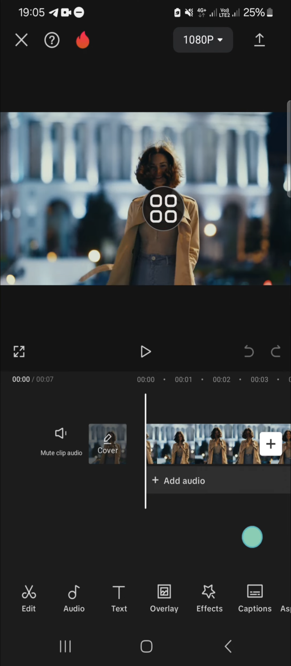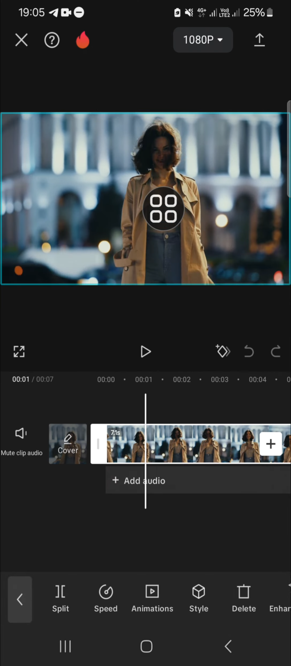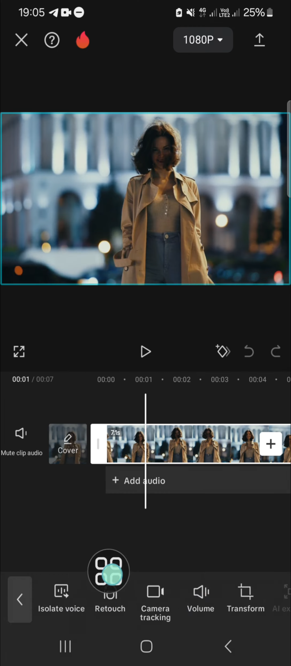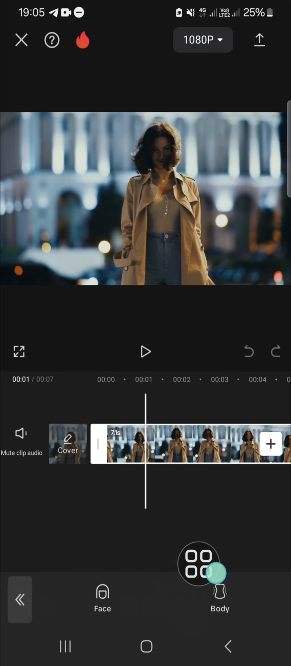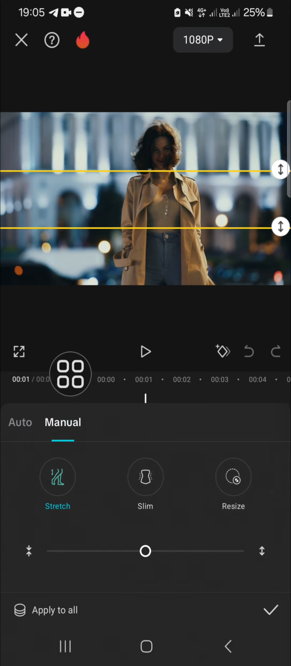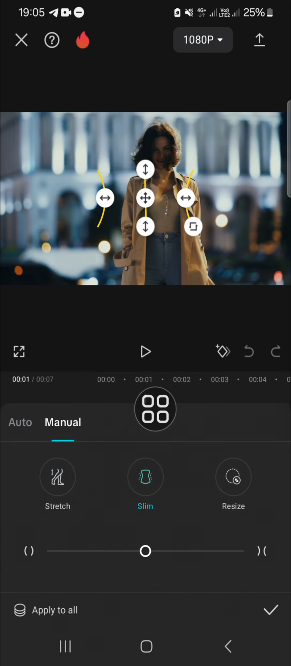If we want to do that, we can click on the video like this until the video is active. As you can see by the outline that the video is active now. And we can scroll all the way to the right until we find the retouch feature. Click on this feature and you will have two options and choose the body. Okay, you can select manual here and go to the slim option.